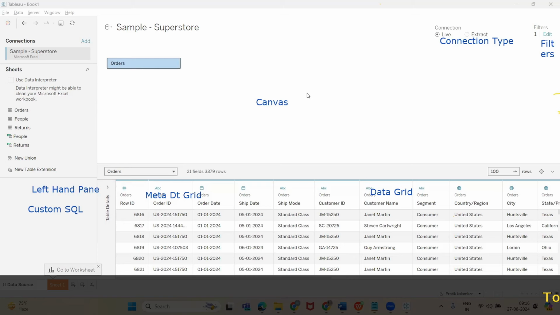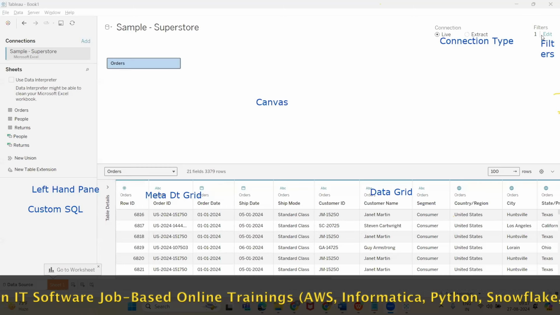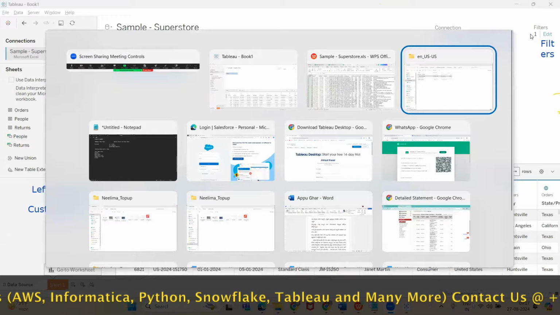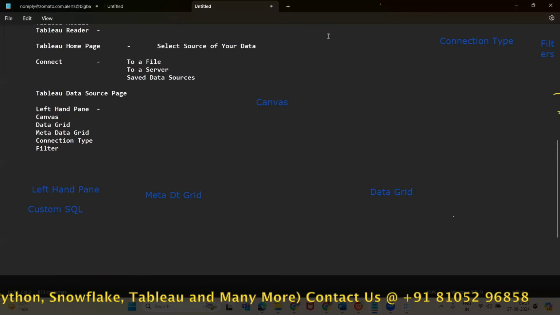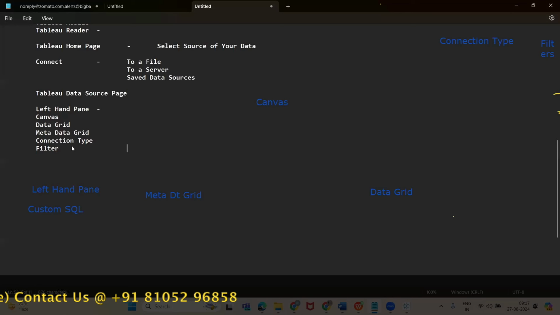So that is how you will be able to restrict the data and also improve the performance of your visualization using the filter over here. So this is not just any filter. This is called a data source filter. Okay, so please make a note. It is called data source filter.